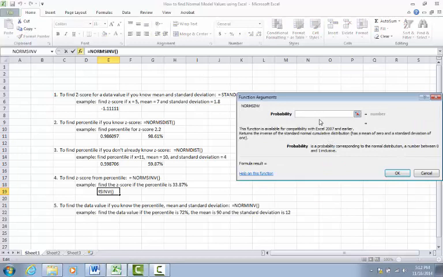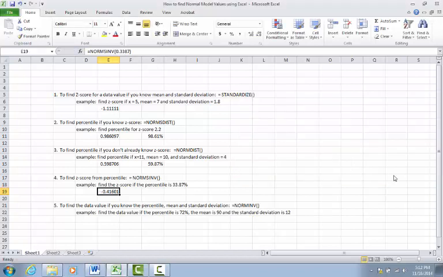I only have one input here. Excel uses the word probability instead of percentile. We're going to think of a percentile of 33.87% as a probability of 33.87%. Now remember, we do want to have this in decimal form. If the percentile is 33.87%, we're going to move the decimal 2 places to the left, so it's 0.3387 as our percentile.